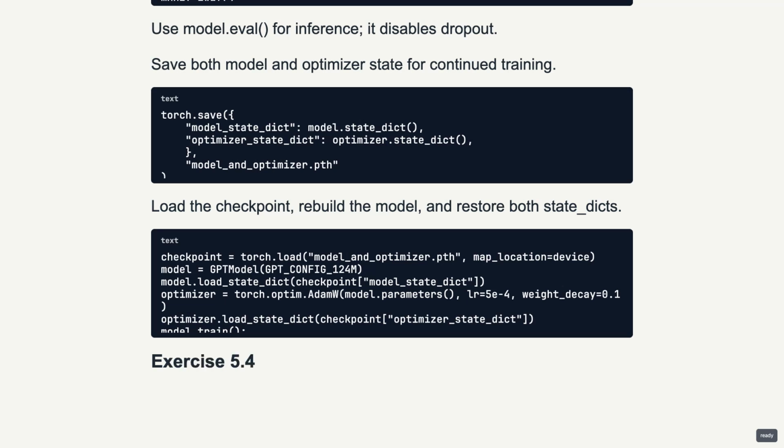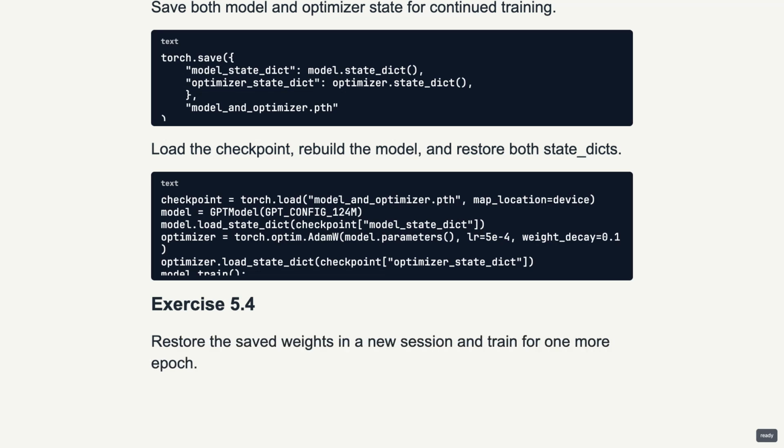The practical test is to open a fresh session, restore both files, and keep training without losing progress. That confirms the save and load cycle is working the way it should. The goal is to prove that the saved checkpoint is complete enough to continue training cleanly. If the model and optimizer restore correctly, one more epoch should pick up from the stored state instead of starting over.